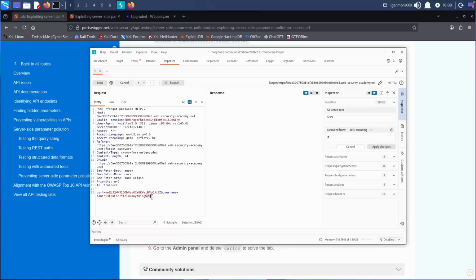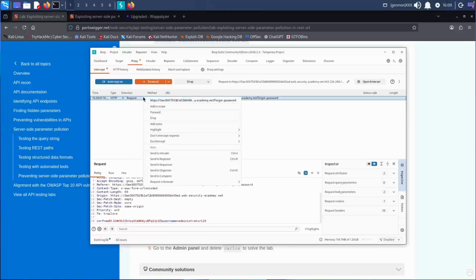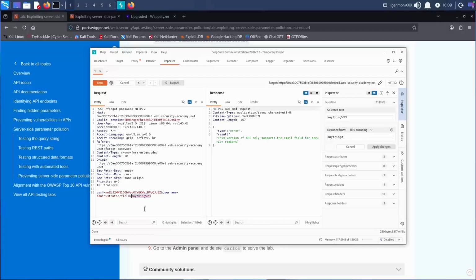So I'll try to send it. Sorry, there's no need for the second request here. If we check here, it is written that the type is error, and the result is: this version of the API only supports the email field for security reasons. So the only valid field here is the email field.